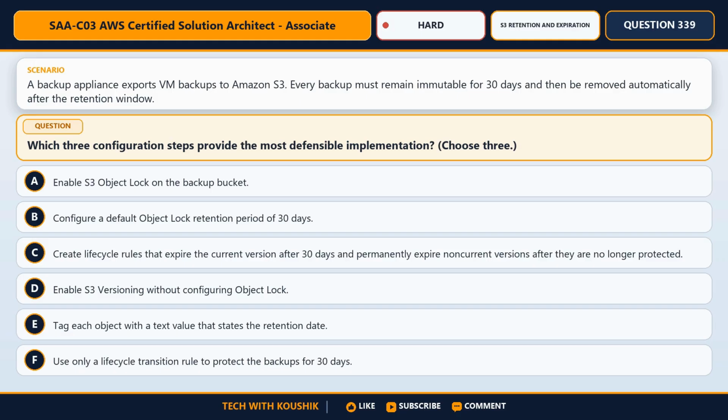Choose 3. Option A. Enable S3 Object Lock on the backup bucket. Option B. Configure a default Object Lock retention period of 30 days. Option C. Create lifecycle rules that expire the current version after 30 days and permanently expire non-current versions after they are no longer protected. Option D. Enable S3 versioning without configuring Object Lock. Option E. Tag each object with a text value that states the retention date. Option F. Use only a lifecycle transition rule to protect the backups for 30 days.